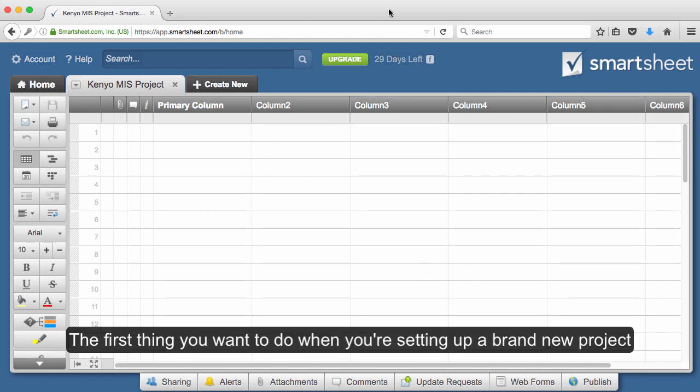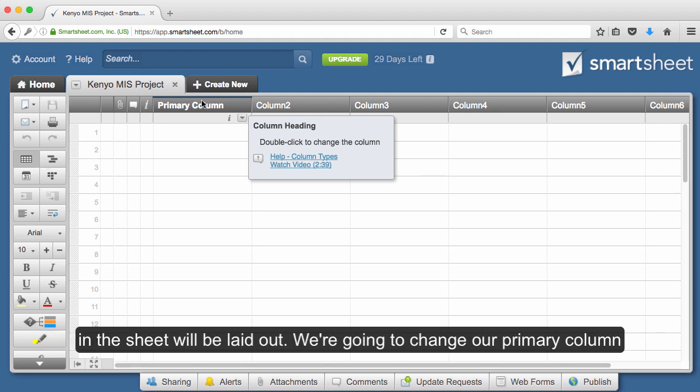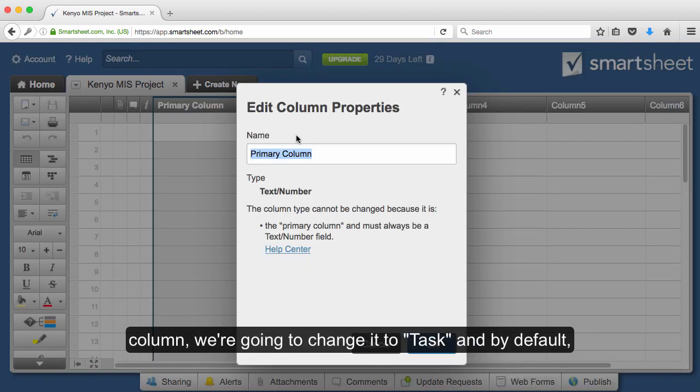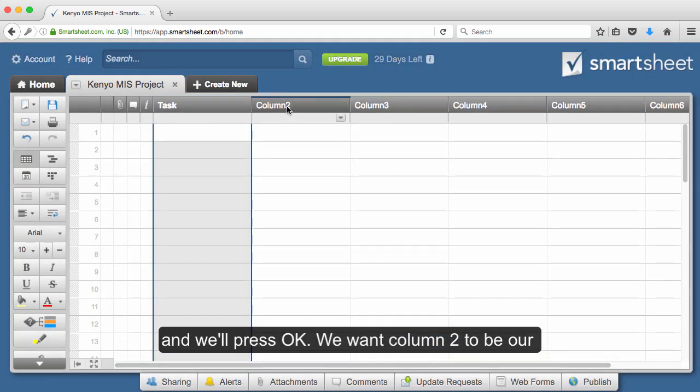The first thing you want to do when you are setting up a brand new project is to adjust the columns, because of course this designates how everything else in the sheet will be laid out. So we're going to change our primary column to task, and to do this you can just double click on the current one. We're going to change it to task, and by default the very first column has to be a text number, which is fine with us, and we'll press OK.